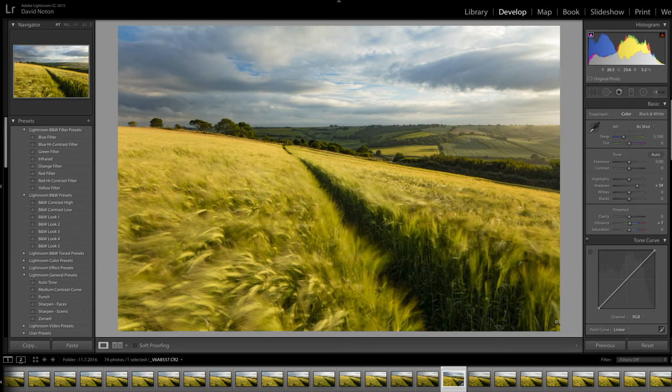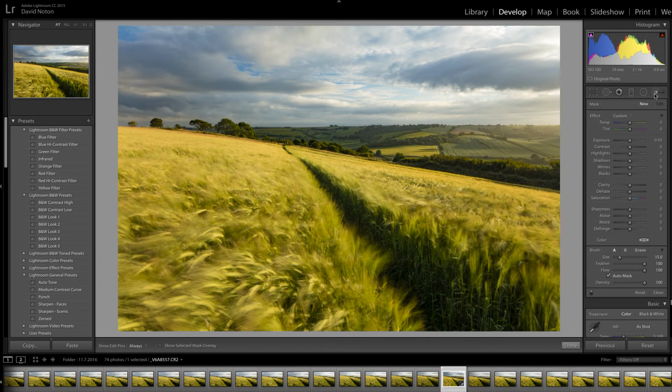Now, looking at that picture, I'm virtually done, but there's just a few fine-tune adjustments I'd like to make, and I'm going to use the adjustment brush to do that. Up here, top right, click on that, and again, I adjust the size of my brush using the square brackets, and I'm going to click on Show Selected Mask Overlay, and I'm just going to paint into the area that I want to affect, that I want to make an adjustment to. What I'm going to do is just add a touch of contrast to this area of the barley field.